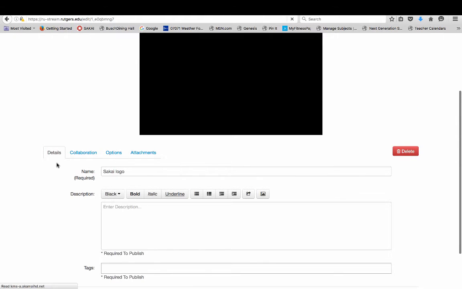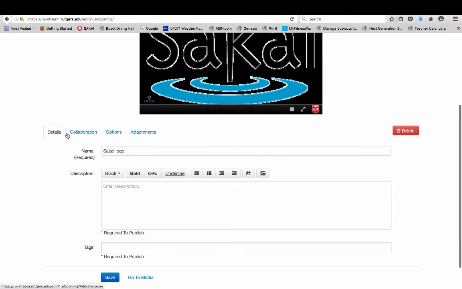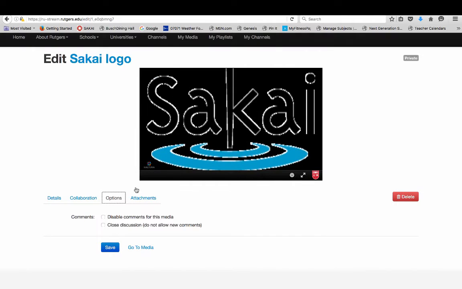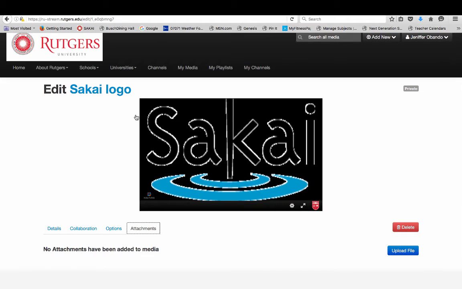Much more limited options. Again, you have the ability to change your details. You can add co-editors and co-publishers. You can disable comments for the image. You can add attachments as well.